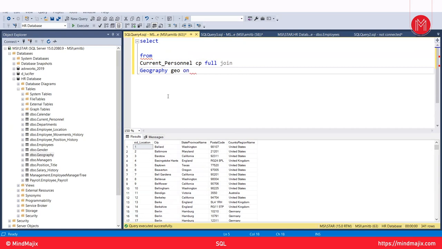Now let us understand the common column. So in both the tables, we have an SID location column, which is of similar data type. We have seen in the current personnel table and in the geography table that we have a similar column, that is SID location. So on the basis of that particular column, I'll perform the full join operation where I'll take geo dot SID location.